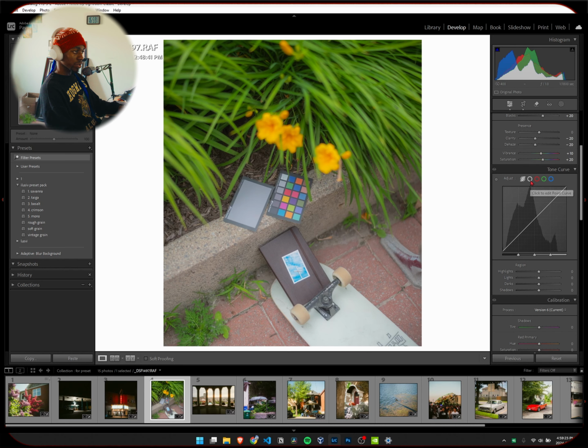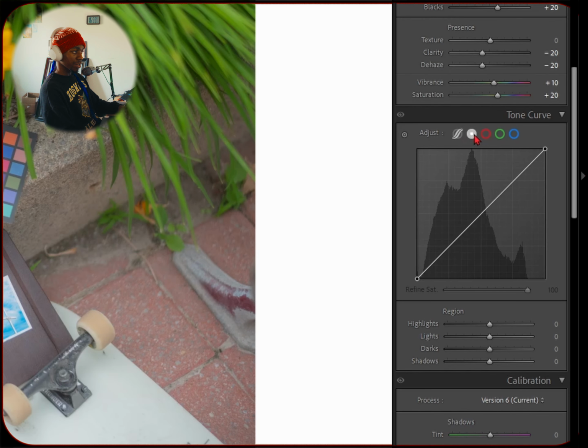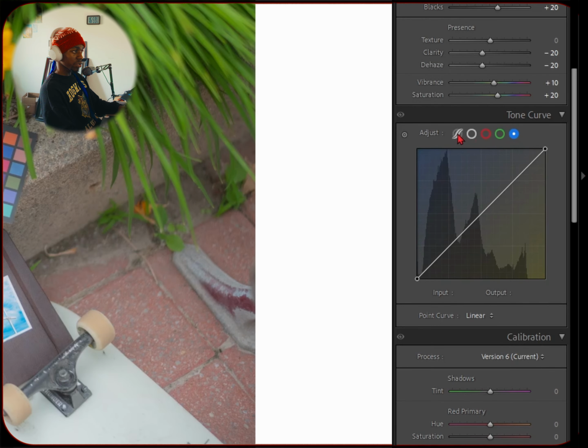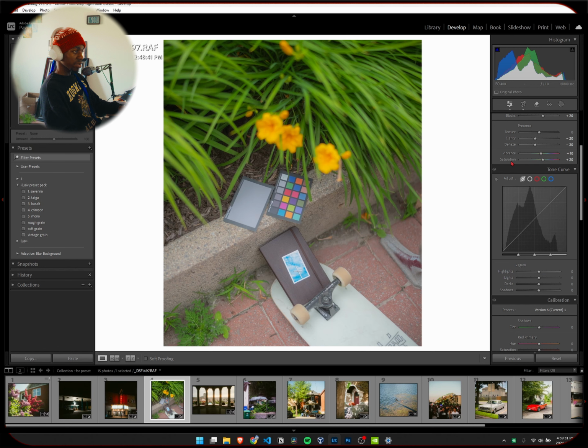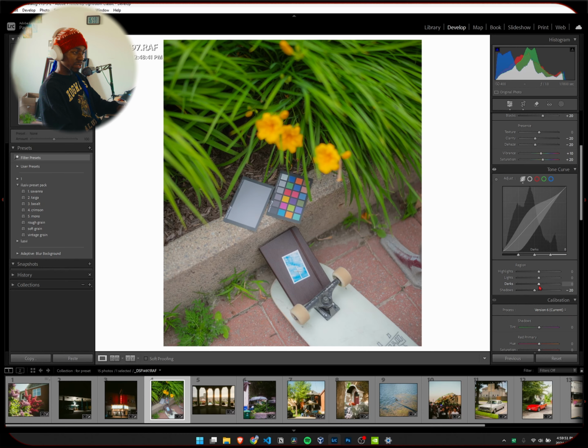Now in the tone curves, we have the parametric curve, point curve, and then we have the different color curves. To adjust the contrast of my image, I like to use the parametric curves. So the shadows, I'll just bring them back down a little bit. That's good. And also I like to use the scroll wheel to edit the numbers. I don't like dragging the actual bar itself, so I just click on the point and then I scroll to wherever I want it to go.